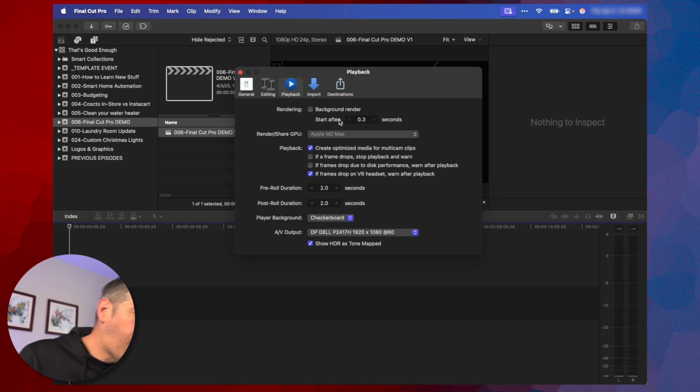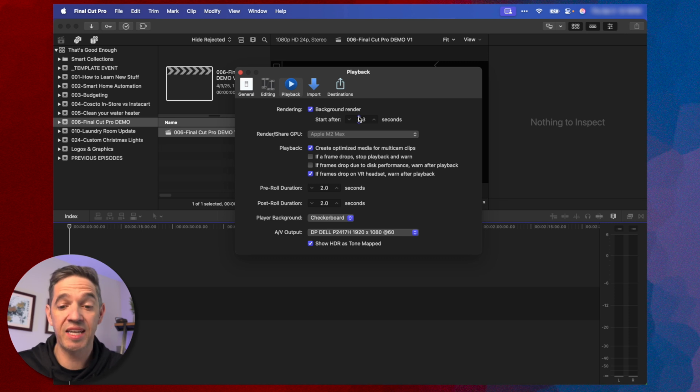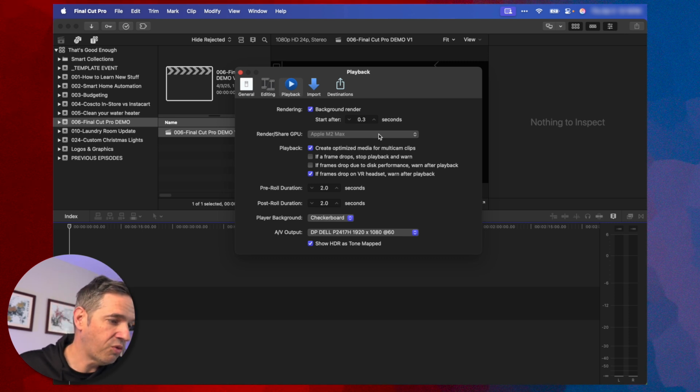Playback. Now here's where I don't have background render turned on, but I'm going to turn it on. And you can set how long it is until it starts. Right now it's set to 0.3 seconds, which is really fast. So almost right away.